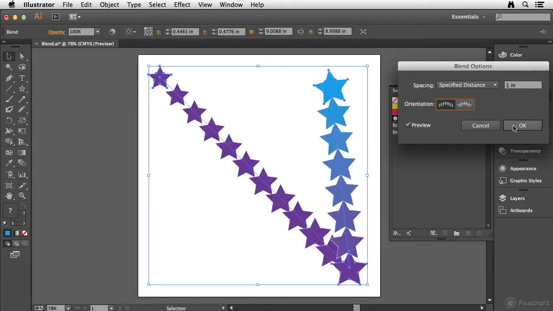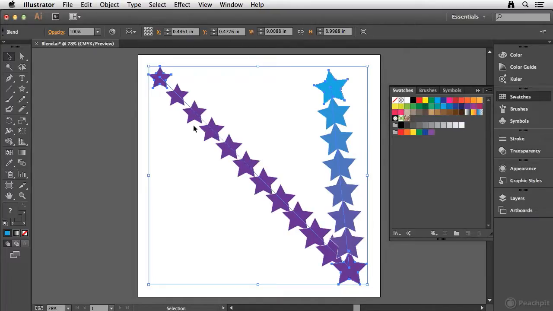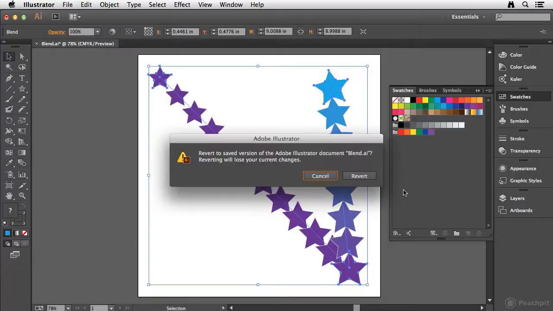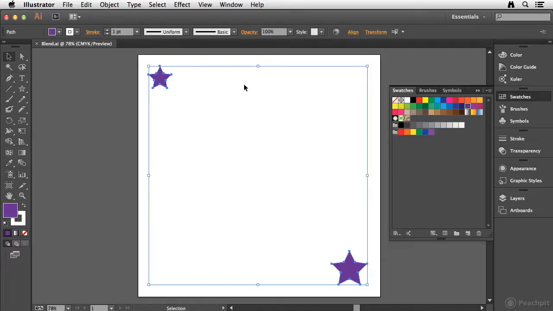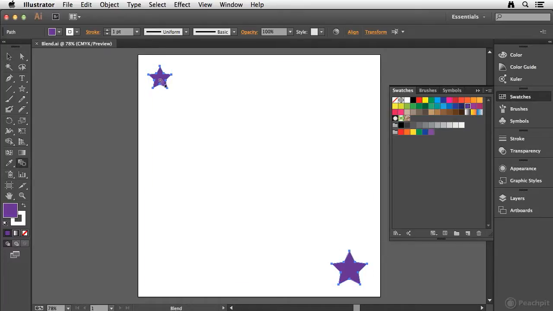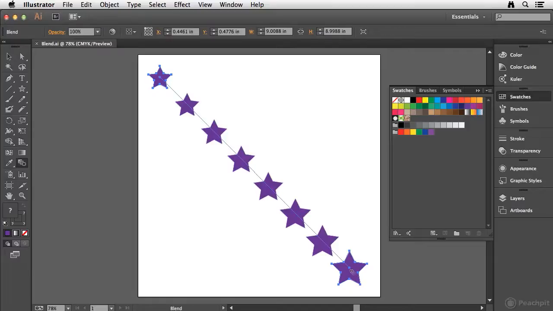Now, I'll go ahead and click OK, and I'm going to revert to my saved version. So let's go to File and choose Revert. Go ahead and revert that. Let's recreate this blend. So I'm going to select these two objects, and we'll use our blend tool, click, and there is our blend.